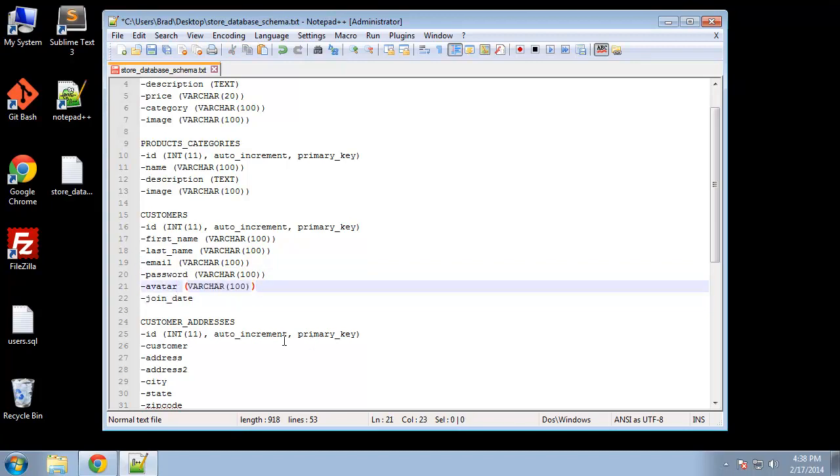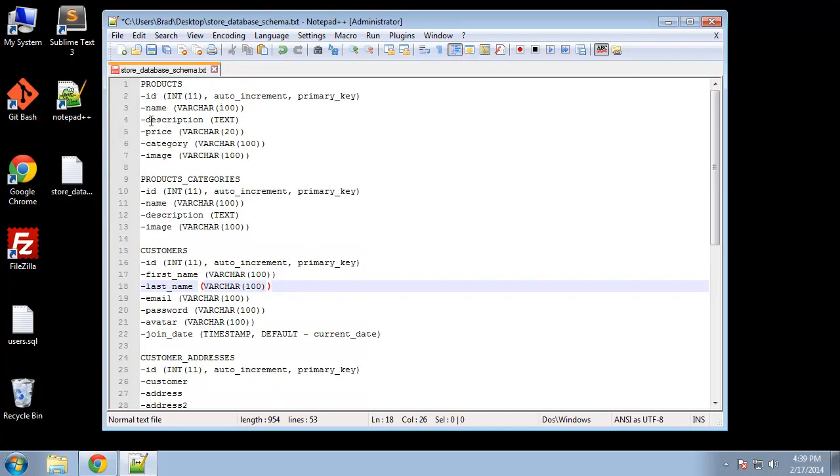Avatar will basically just be an image. Join date is going to be a timestamp, and it's going to have a, let me put this in caps, just my OCD, need all these to be the same. Alright, so timestamp is going to have a default of current date.